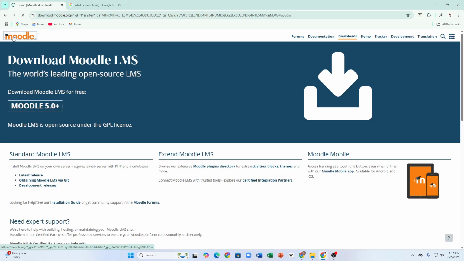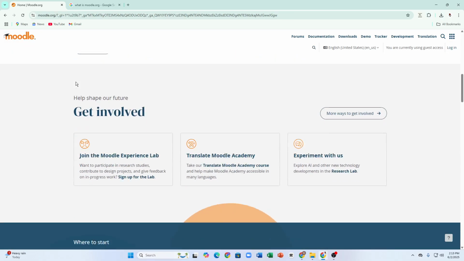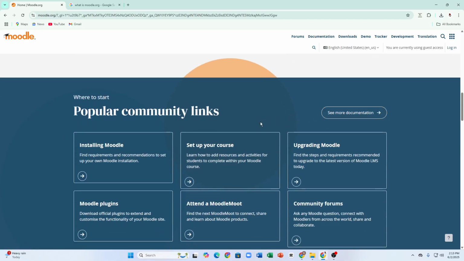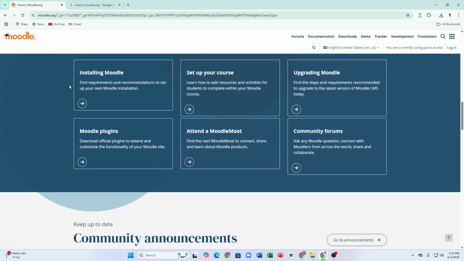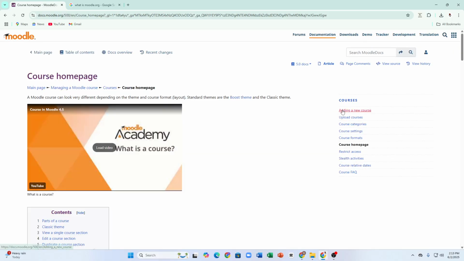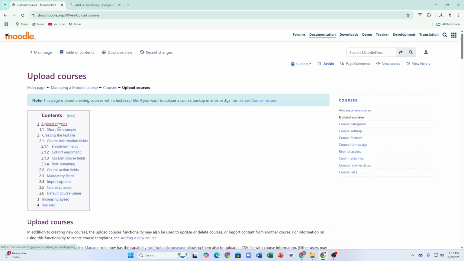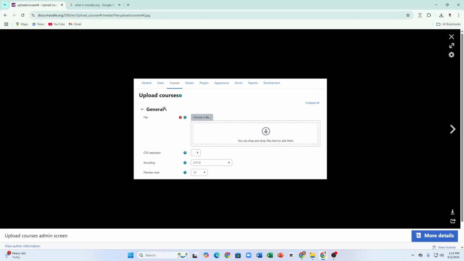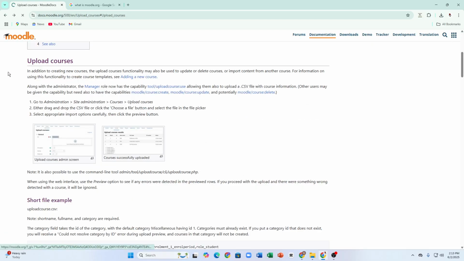So let's head over to Moodle's homepage, and if you keep scrolling here, you can see this. You can join the Moodle Experience Lab, you can translate, Moodle Academy, you can experiment with them. Now here are some documentations of it, like how you can install Moodle, how you can set up your course. So let's tap on set up your course, and from there you can very easily tap on adding a new course, or you can just tap on upload course, and simply tap on upload course again, and then you can upload a course very easily. So here are the sites. Let me show you how you can do it.